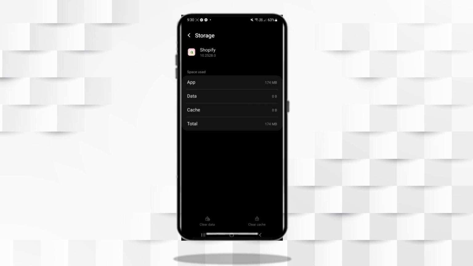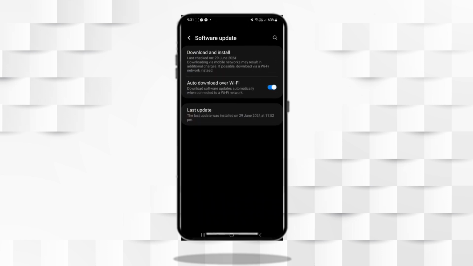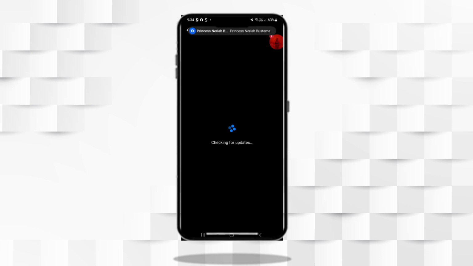Step 4, check for software updates. Go back to settings, then tap on software update. If an update is available, tap download and install to get the latest version of your device's software.